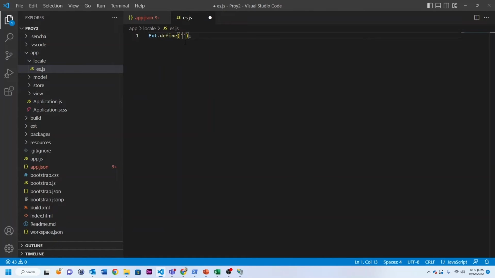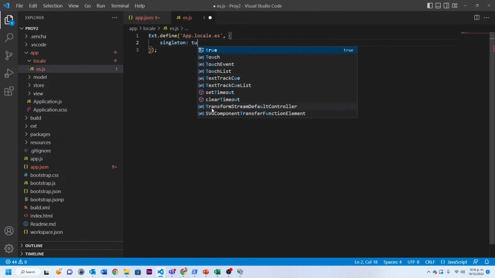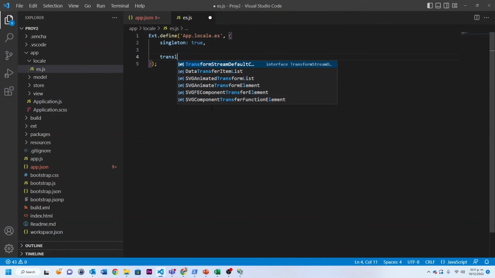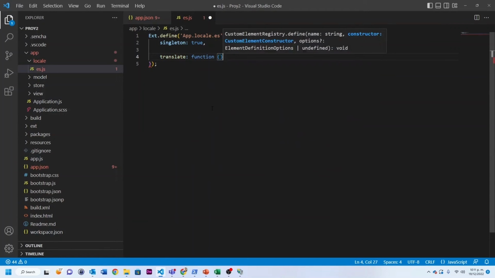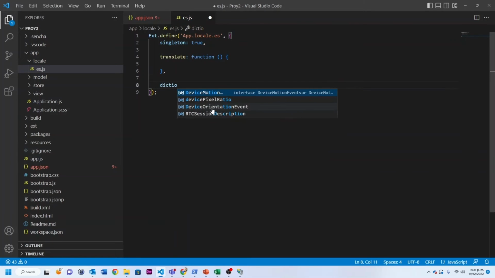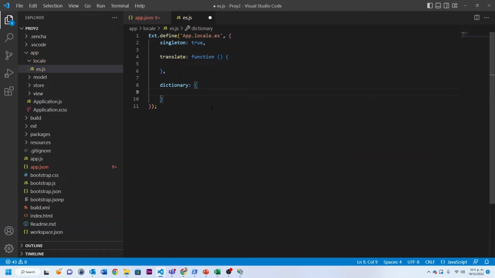And I have to follow the standard here in Sencha. So the class must be named the same as the folder name and the actual file. So it should be app.locale.es. And then I'm gonna define its content. First, I'm gonna define it as a singleton so that I don't have to create an instance. So I'm gonna create two things, the function that will perform the actual translation and the dictionary, which will be an associative array.